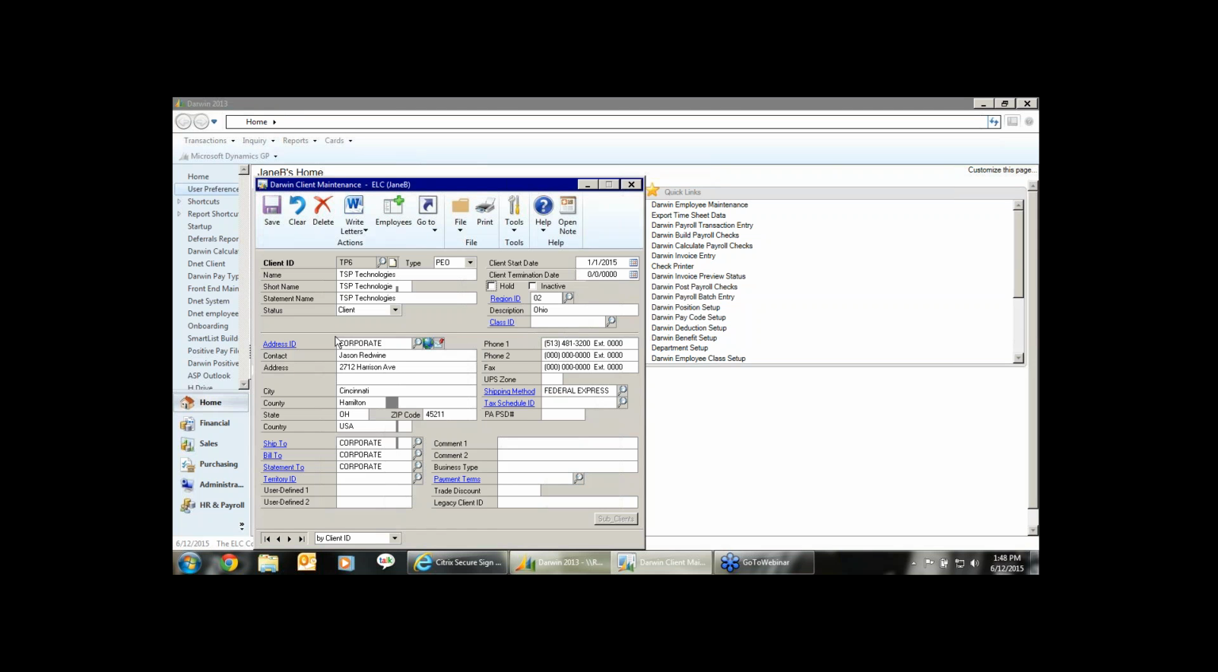So at the client level, to inactivate a client, you're not going to actually click the inactive. You're going to click the hold. And the reason for this is, you may have a client that's not keeping up on their invoices and getting everything paid to you. So you're going to inactivate them, but they still have some open invoices out there that you wouldn't be able to inactivate them. So we're going to put them on hold.